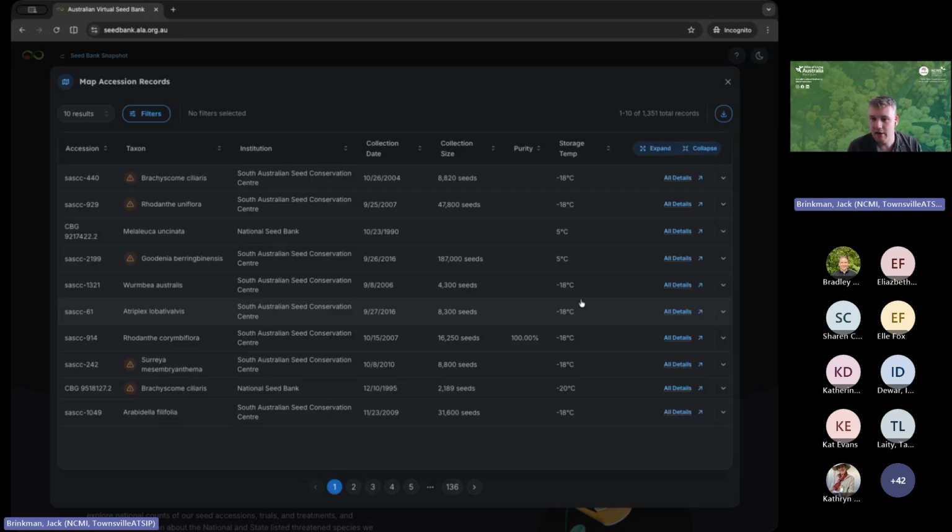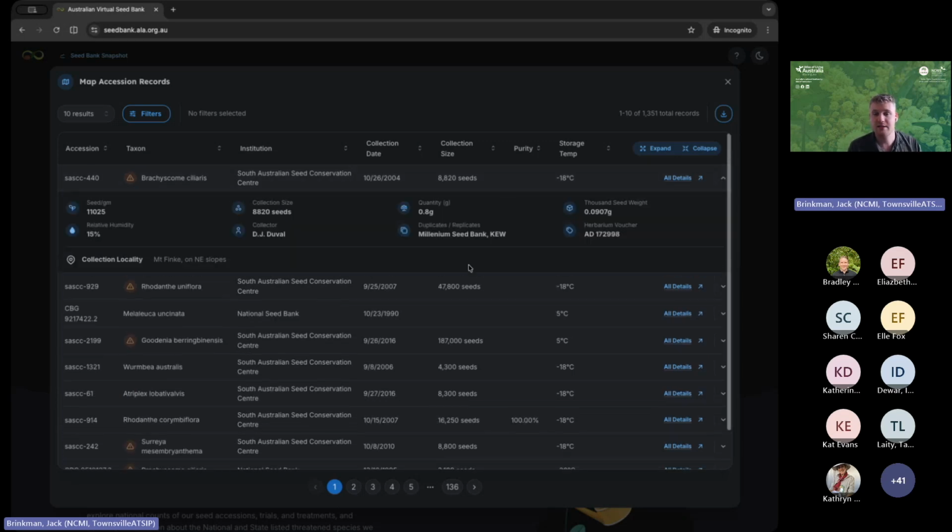So you can see for the area that we've selected, we have 1,351 total records. And all of these records are displayed here with key bits of data about each accession. So from here, we can see the taxon, we can see the institution that holds the seed, the collection date, collection size, and a variety of other bits of data. What we can also do is click onto this record, and that expands the table and provides a little bit more information about this particular record.